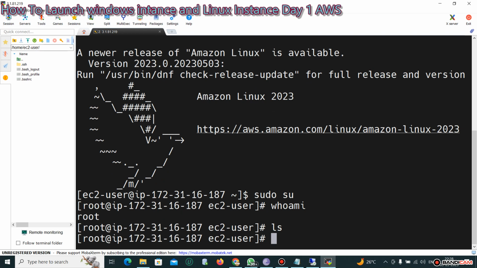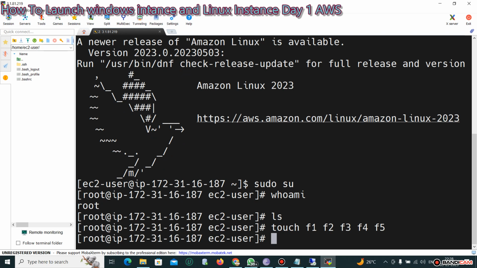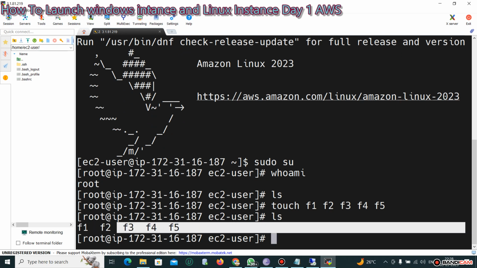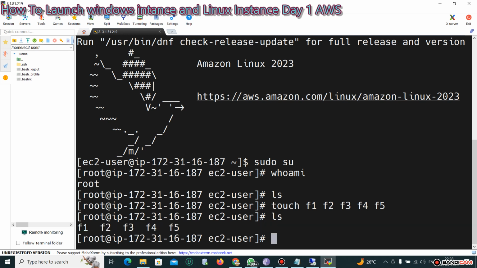ls. There is nothing to show. No files, no directories that we have created. So let's first of all create a few files. With the help of touch, we can create files. So touch F1, F2, F3, F4, F5. I am creating 5 files here. Enter. Now again check with the command ls. Now it is showing us the 5 files we have created.